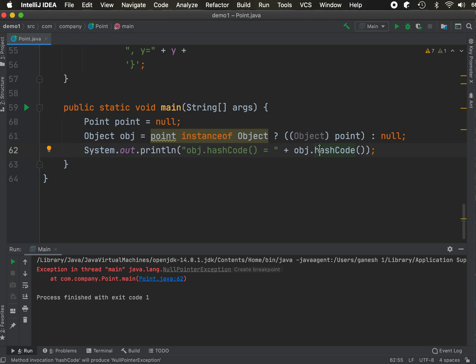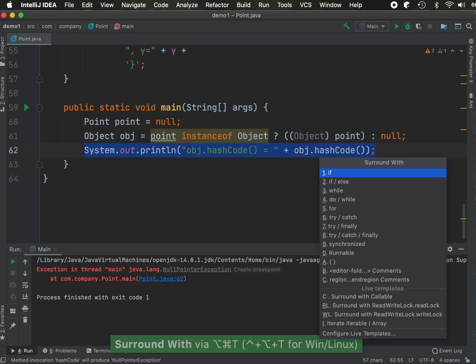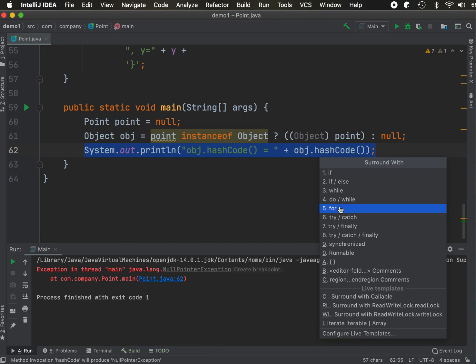Let's see how to protect this with a try catch statement, right? So what I want to do is surround with, so you can choose the option, Command Option T, right?